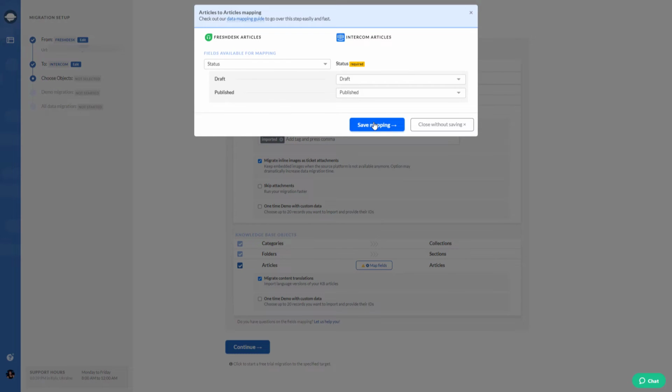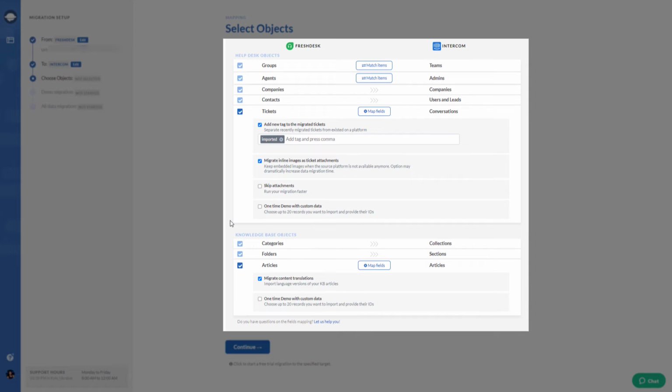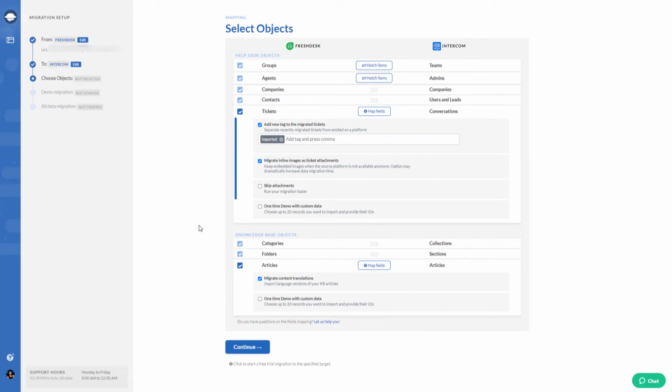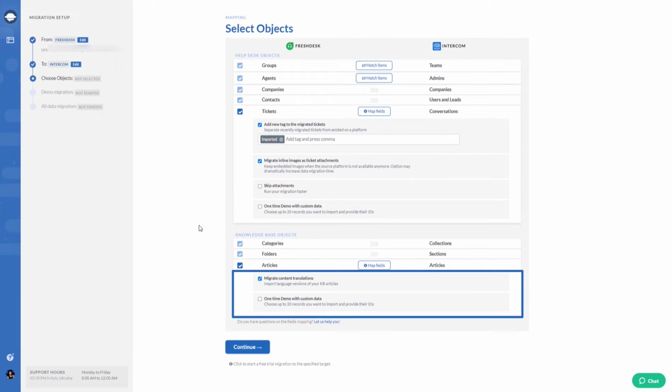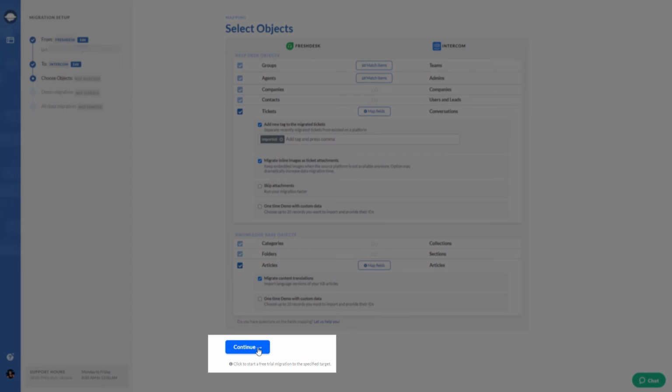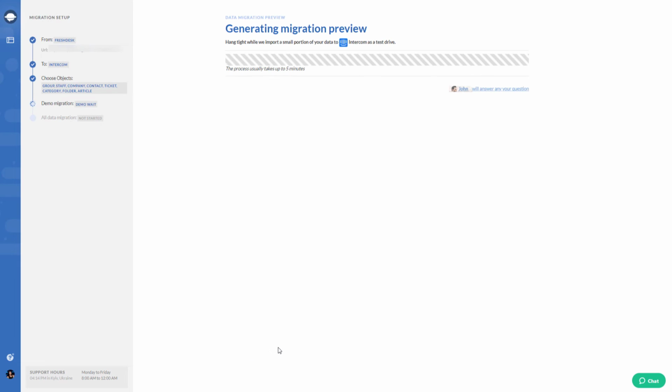Then map article routes. When you've done that, you can choose the needed automated option. When you migrate to Intercom, you can add a new tag to the migrated tickets. You can also migrate content translations if Zendesk or Freshdesk is your source help desk. Other automated options depend on your source help desk. Finally, click Continue to initiate demo migration.